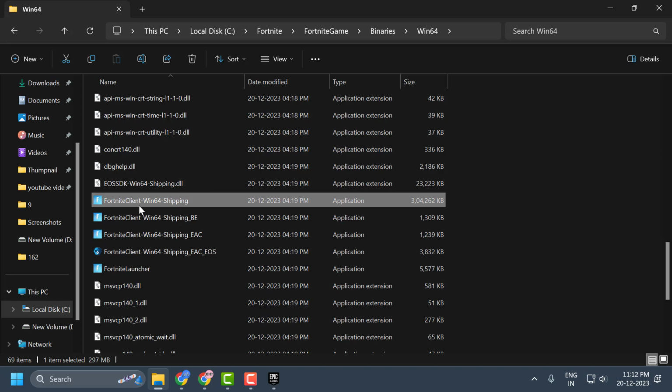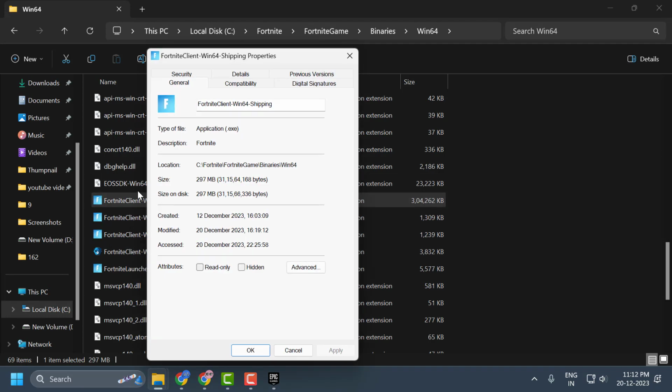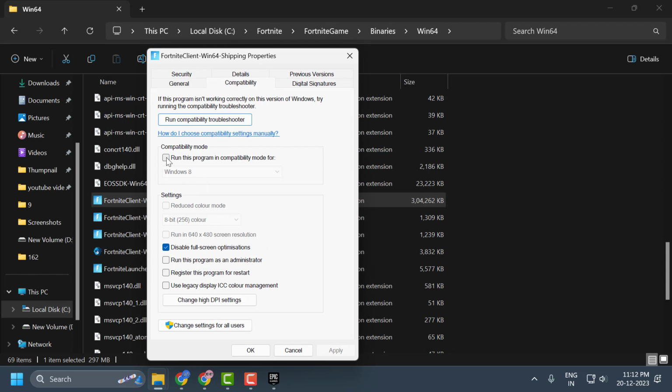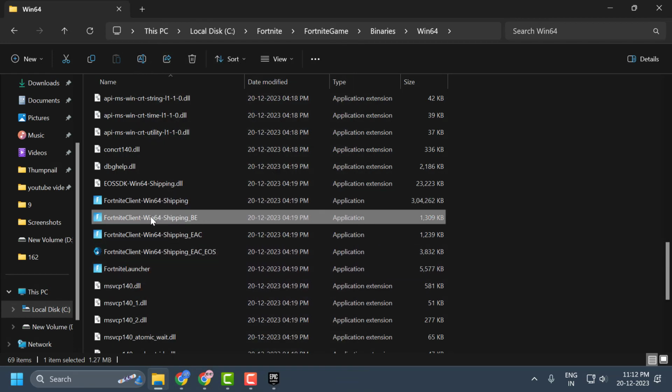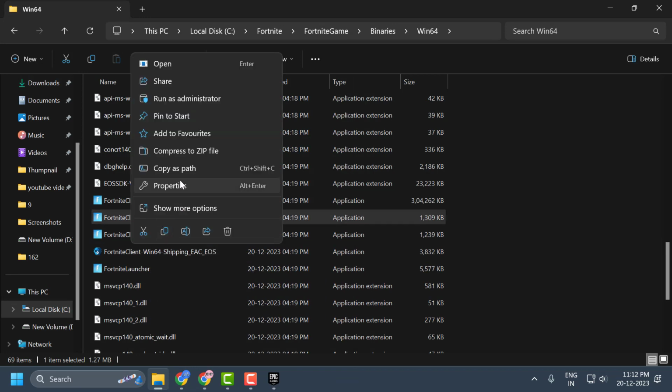After that, right click on the Fortnite files one by one and select properties, select the compatibility tab, and this time check mark run this program in compatibility mode for Windows 8 and select apply and OK to save the changes. Do the same thing for all other Fortnite files.